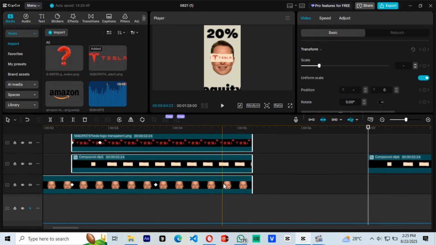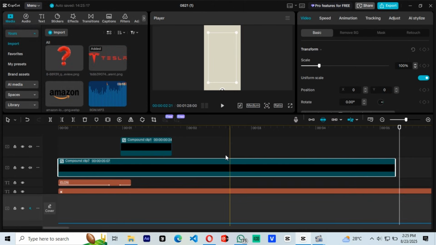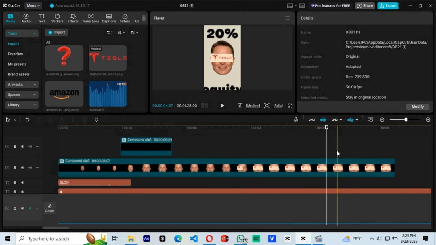On the timeline, I'll select the 3 clips that make up this scene, excluding the background, and then I'll group them together into a compound clip. Now that we have a compound clip, we can animate it as a single unit. To make this scene exit the screen, I'll be using a simple upward movement.